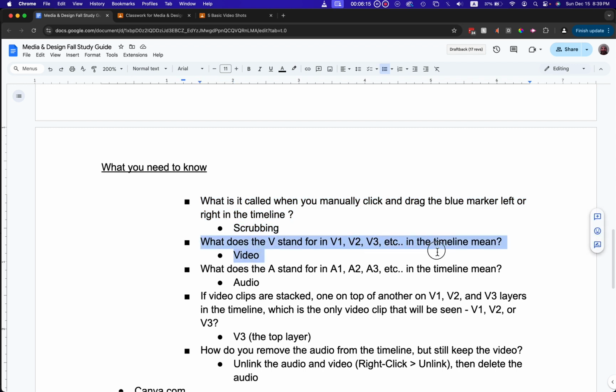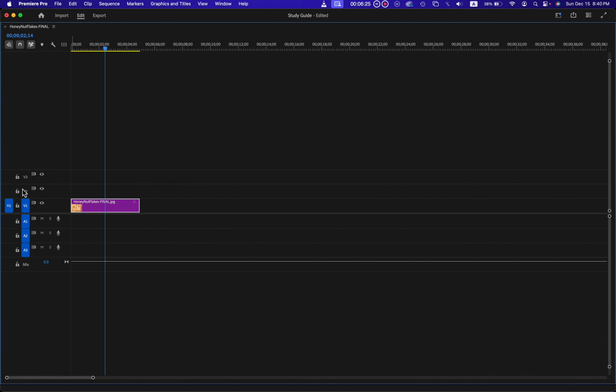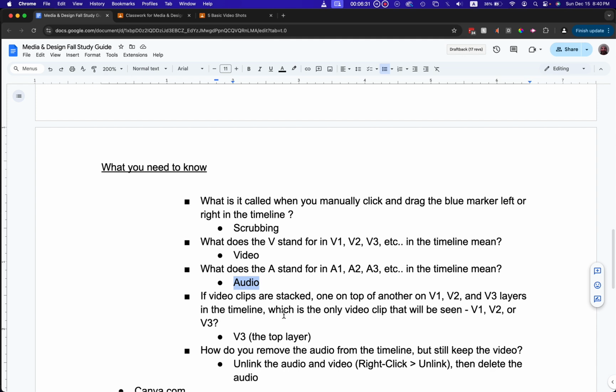What does the V stand for and V1, 2, 3 in the timeline mean? It's video, and the A stands for audio. I'll show you both. What I'm talking about is right here. All the V's up on top are video, 1, 2, 3. All the A's down below, 1, 2, 3, are audio.